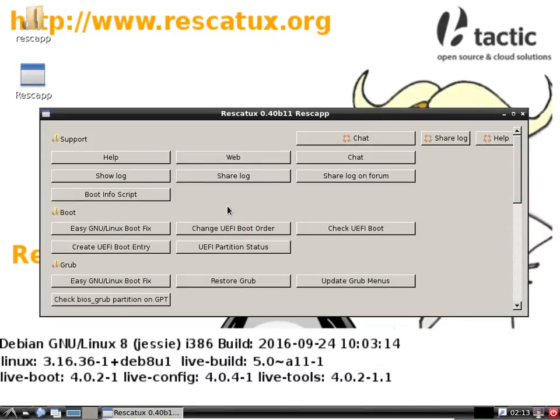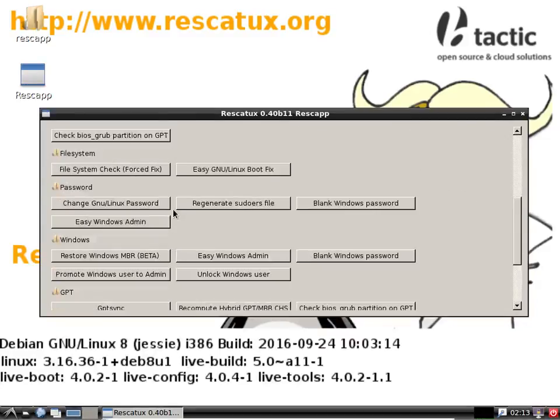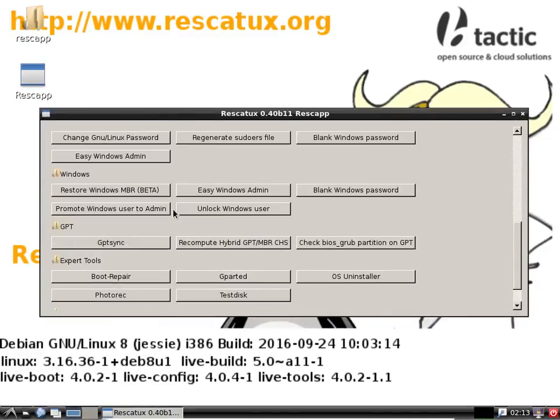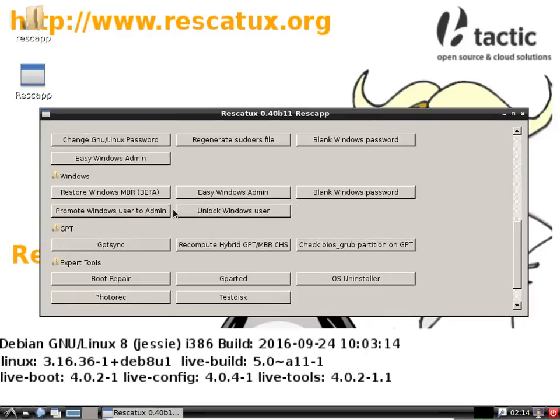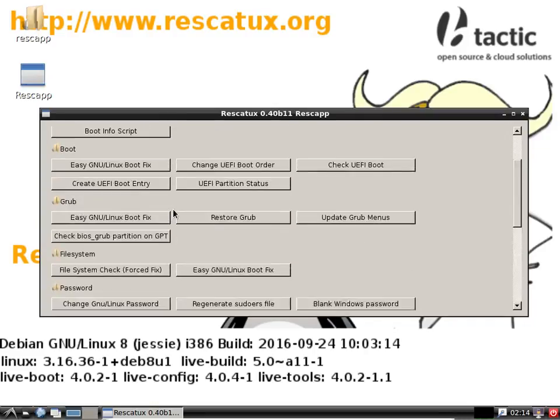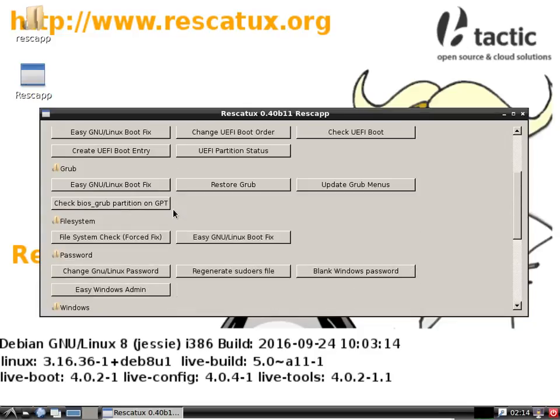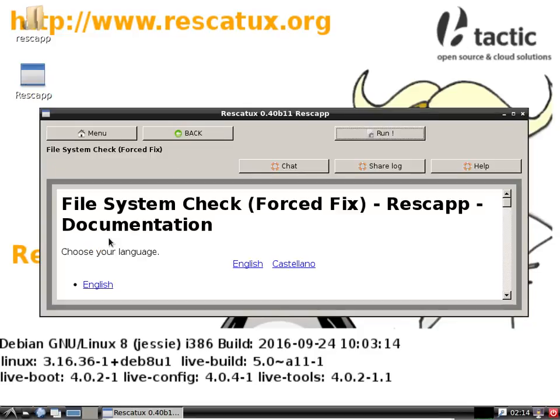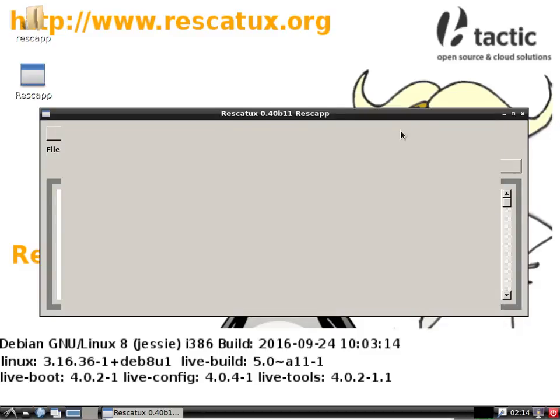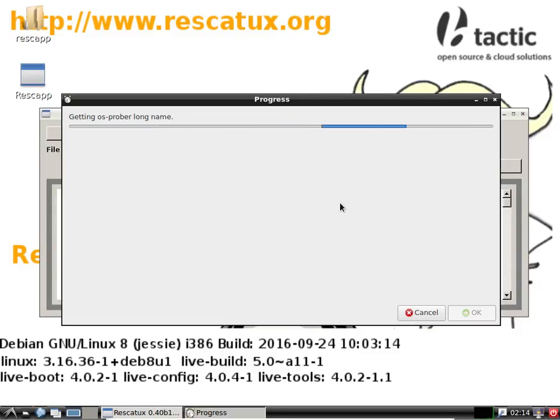Let's see what we did the other day. Today it's going to be English only because I want to be faster. So, file system check. What we did the other day was to add this proper long name stuff.